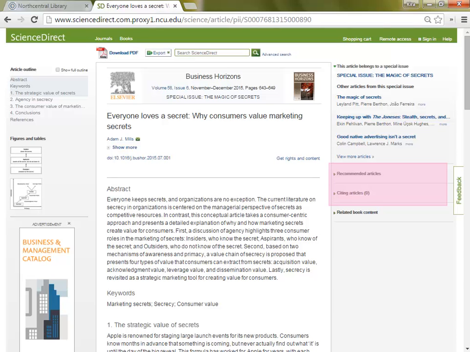Below are citing articles if available. Since this article was published very recently, it does not yet have any citing articles. To download the full text, click the Download PDF link in the upper center of the screen. To save the citation, you can directly export it to your RefWorks account or other citation management software by clicking on Export. Use your browser's back arrow to return to your search results.